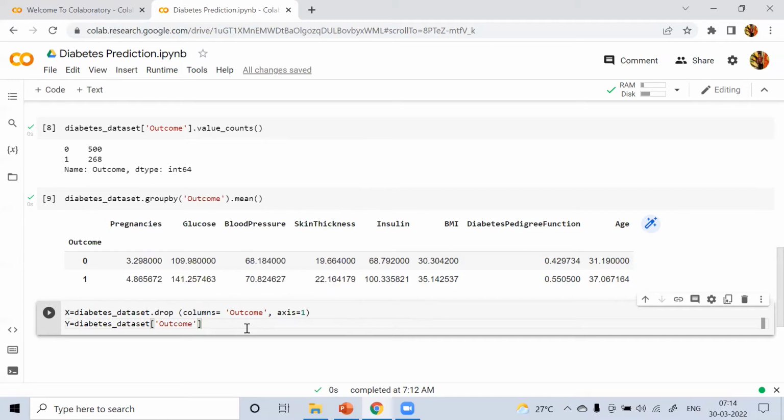So if you are dropping a column, then axis will be 1. Otherwise, if you are dropping a row, then axis will be 0. So here we are separating all the feature values in X, and all the label values in Y, that is the outcome value in Y.